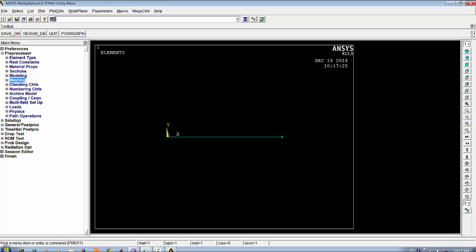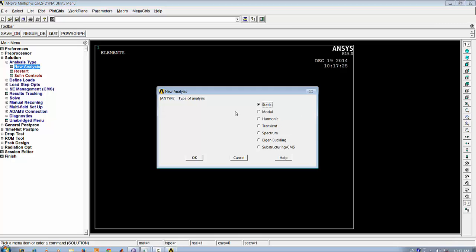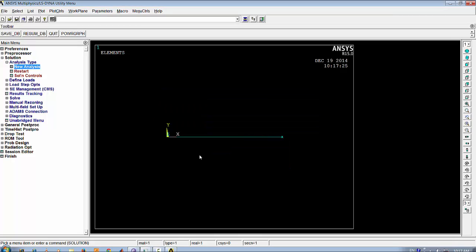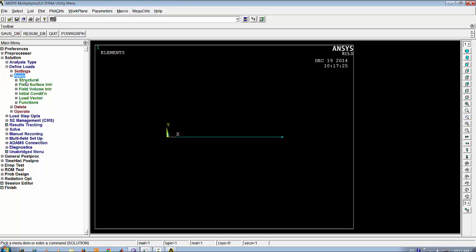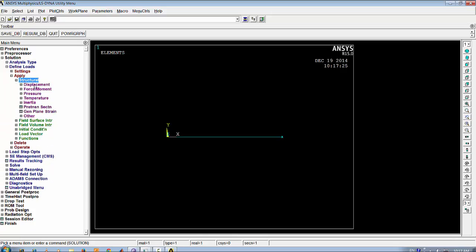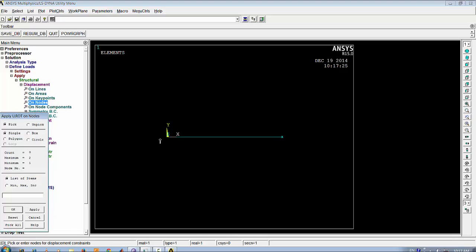The next step is the application of boundary conditions. The analysis type which we are going to do today is static analysis. Click on new analysis and enable the static option, which is the default option. Press OK. The next step is to define the boundary conditions. We are going to constrain the left end and apply a load of 1 Newton on the right hand. Press the apply button, go to structural displacement and on nodes. Click on the left end and press OK.